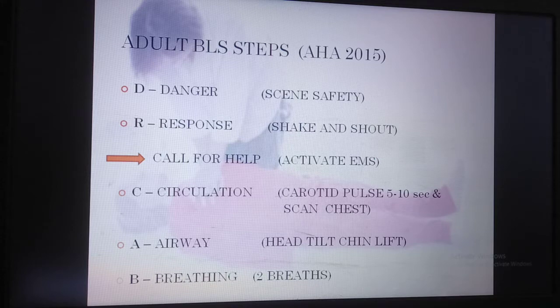Now, as soon as you are about to approach a patient to assess the patient, the first thing to check is scene safety. Just see whether the scene is safe for you to approach the patient or not. Because until and unless you are safe, you will not be able to save somebody's life. So please make sure you check for your own safety first before you start assessing the patient.